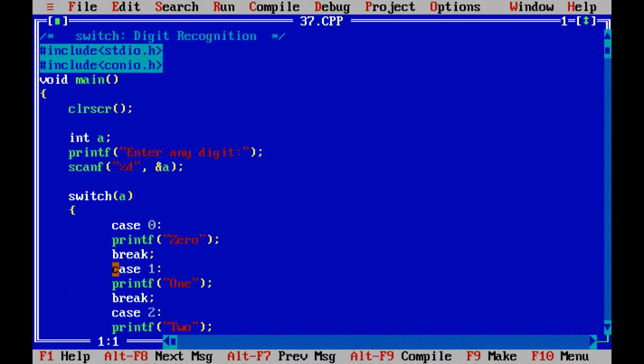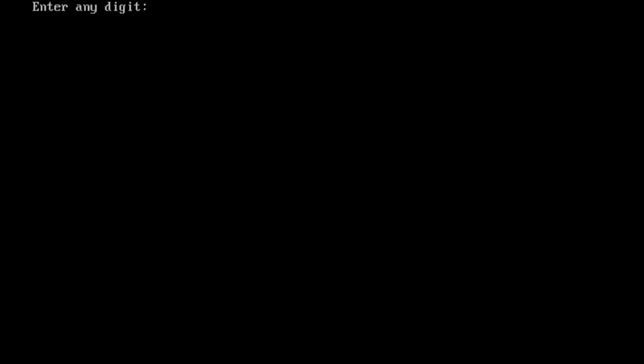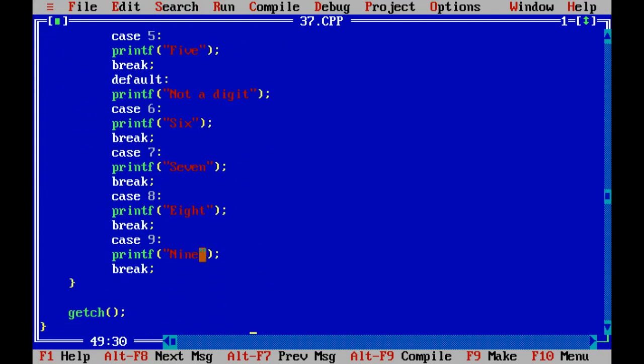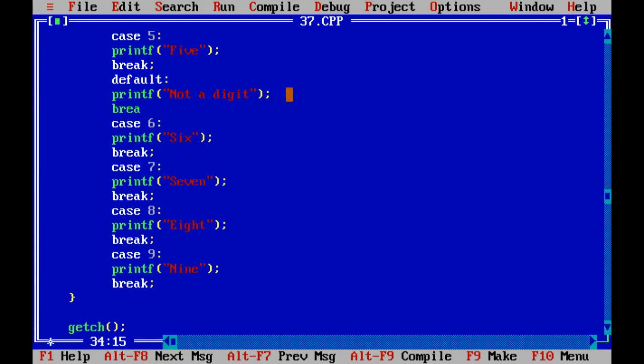If I put other than a digit, suppose 20, then what happened? Not a digit, but after pressing 20, 6 executes. Why does 6 execute? That means it needs a break statement here also. Default needs a break here, as in the earlier function. Okay, so I have clearly described the position independence of default.